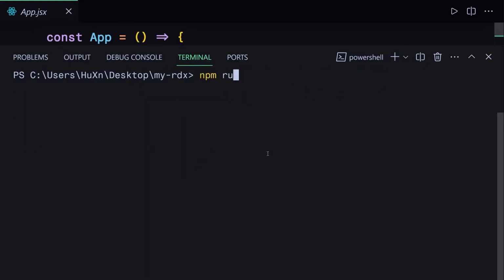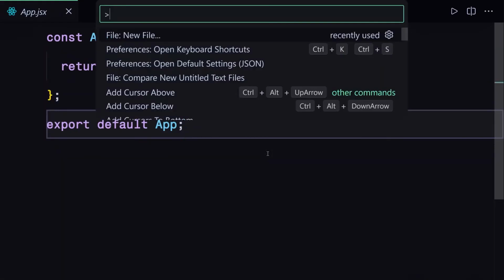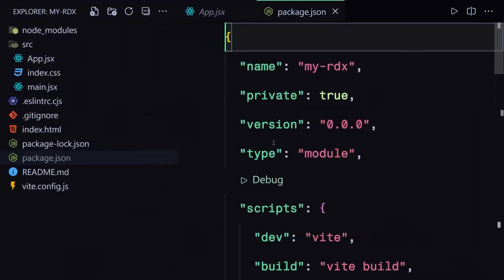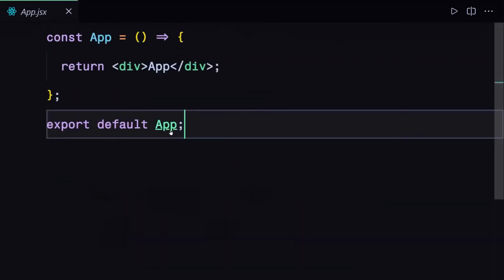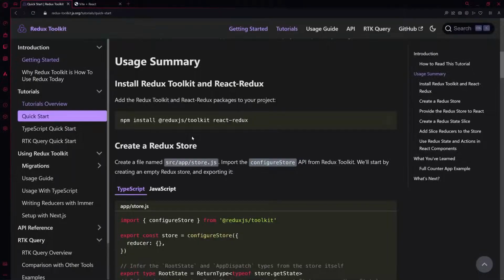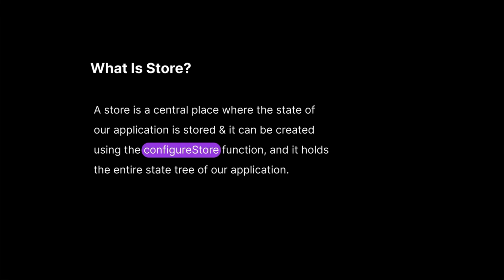So I'm going to be using npm run dev one more time, and now let me show you my package.json. Okay, so here you can see it's going to install this Redux Toolkit and also this React Redux right here. Okay, so this is what we are going to be using throughout this course, and everything is looking okay. So enough about setup and configuration. Now let's talk about a store.